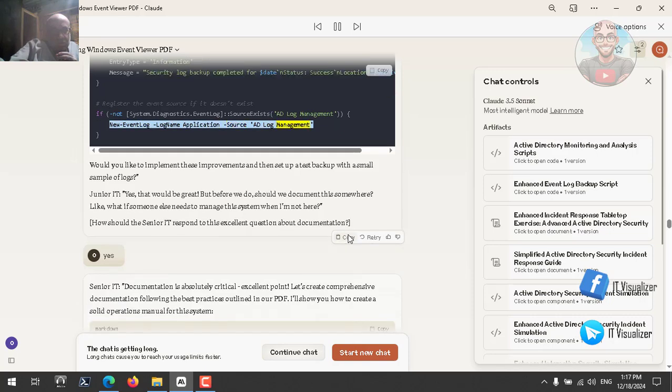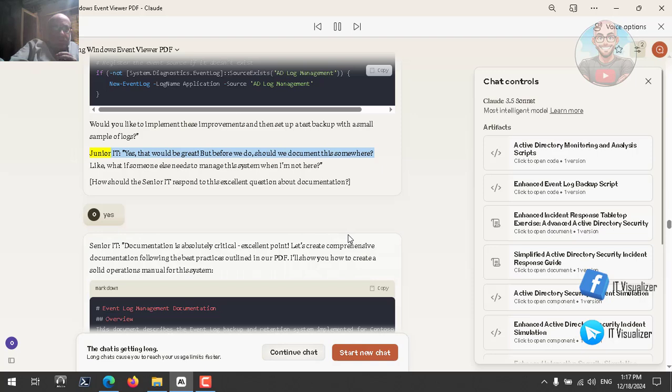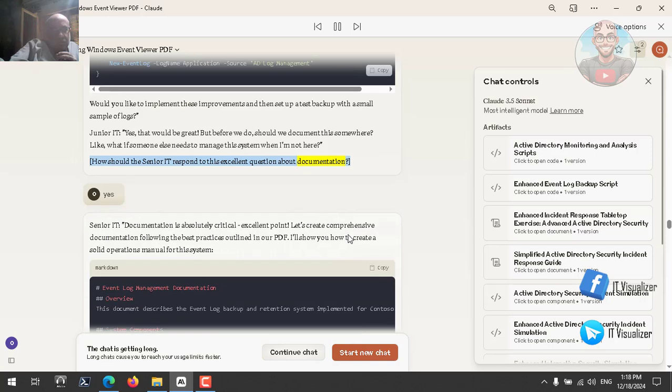-Source "AD-Log-Management" } Would you like to implement these improvements and then set up a test backup with a small sample of logs? Junior IT: Yes, that would be great. But before we do, how should the senior IT respond to this excellent question about documentation?